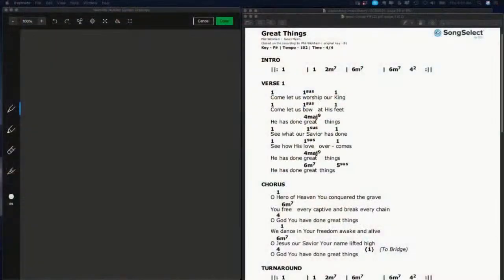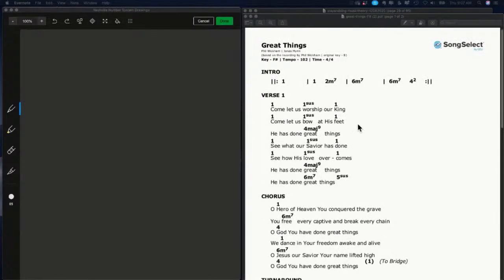Let's see here. This is Great Things, and this is a real Nashville number chart from Song Select. And you can see that they have 1, 2 minor 7, 6 minor 7, 6, 4, 2. I mean, these are the notations.